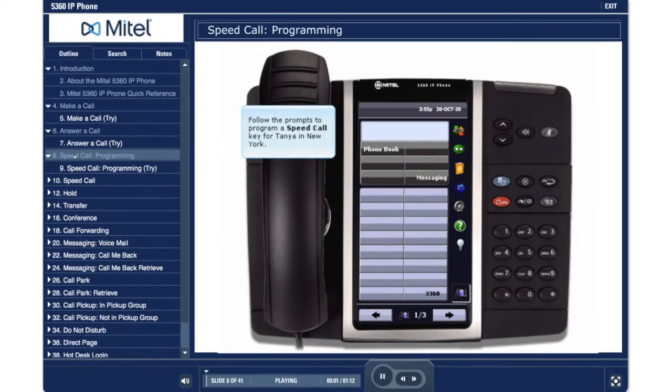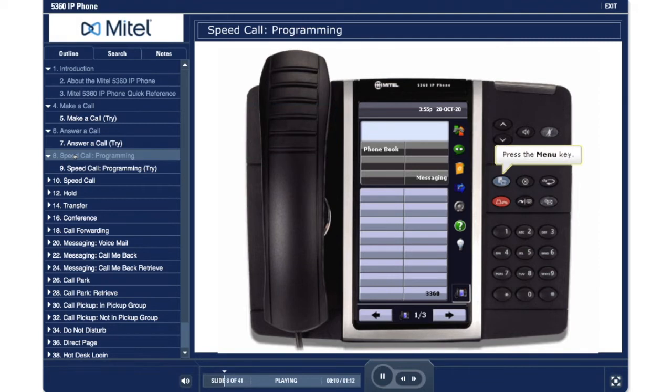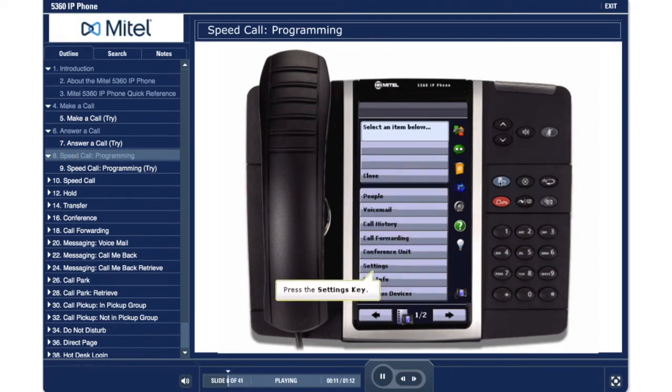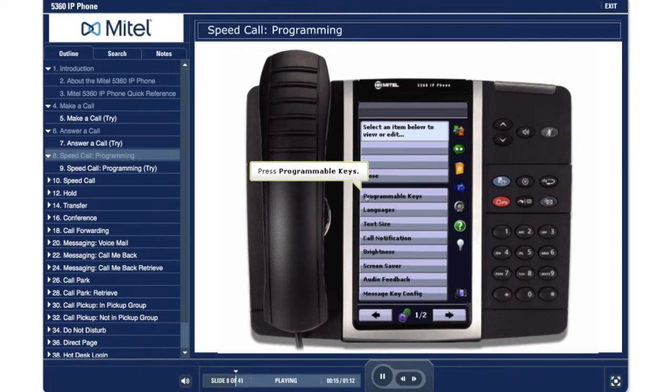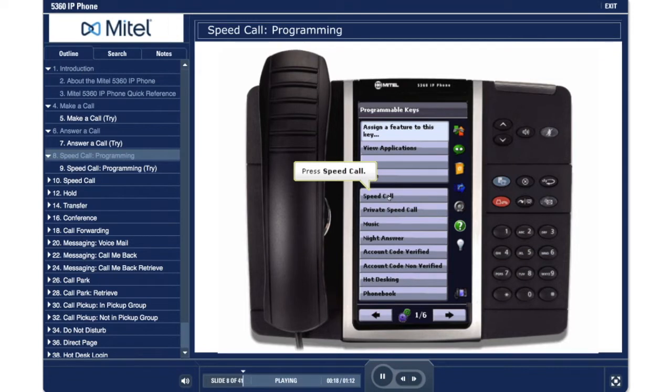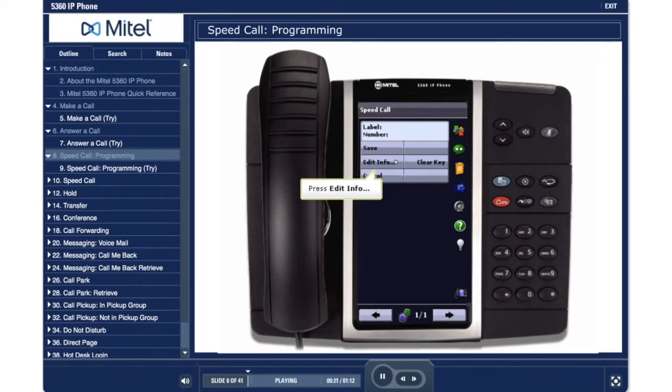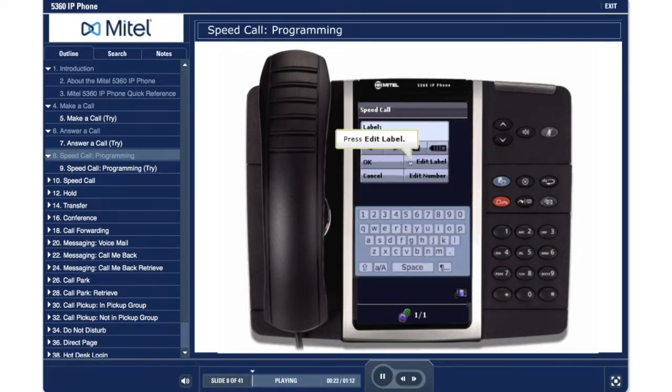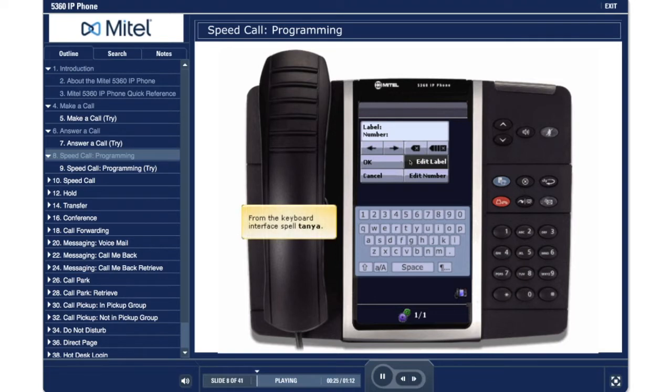Speed call from phone. Follow the prompts to program a speed call key for Tanya in New York. Press the menu key. Press the settings key. Press programmable keys. Press an unused key. Press speed call. Press edit info. Press edit label. From the keyboard interface, spell Tanya in this example.